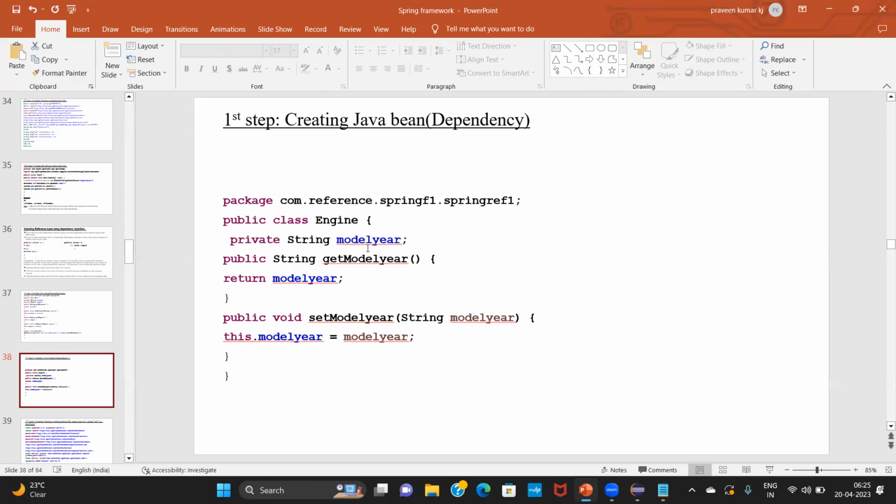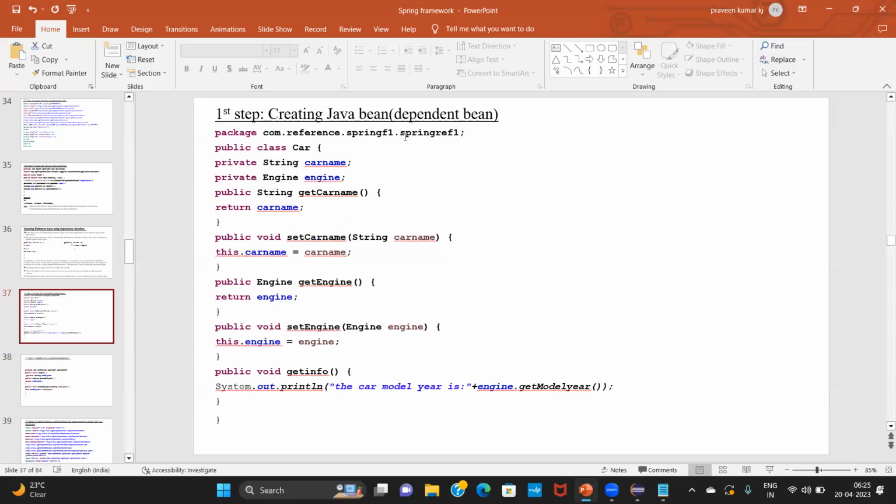See, Engine again depends on modelYear, right? So you have to inject this property using setter dependency injection. There you can use value as an attribute, value as a separate element, or you can use a P schema. So using P schema, inject this modelYear, and you should tell your container to create an object of Engine. And then during runtime, your container should also inject this object reference into the Car class here.